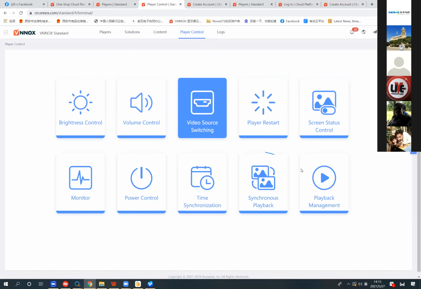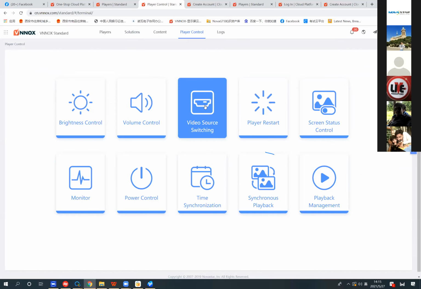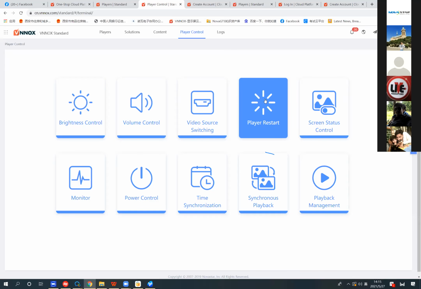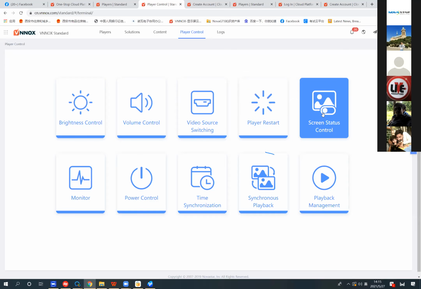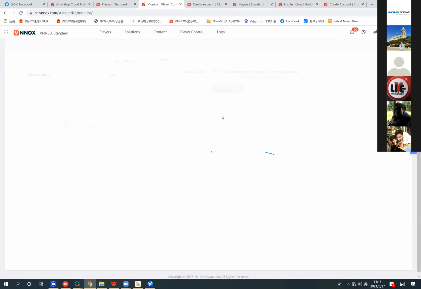Actually, this section is just similar to what we see in the WePlex software. We could change the brightness and the volume and switch the video source, and we could restart the player, and we could make the screen go blackout or normal display. And also we could do the monitoring, and here we could also delete all media files saved inside the torus.